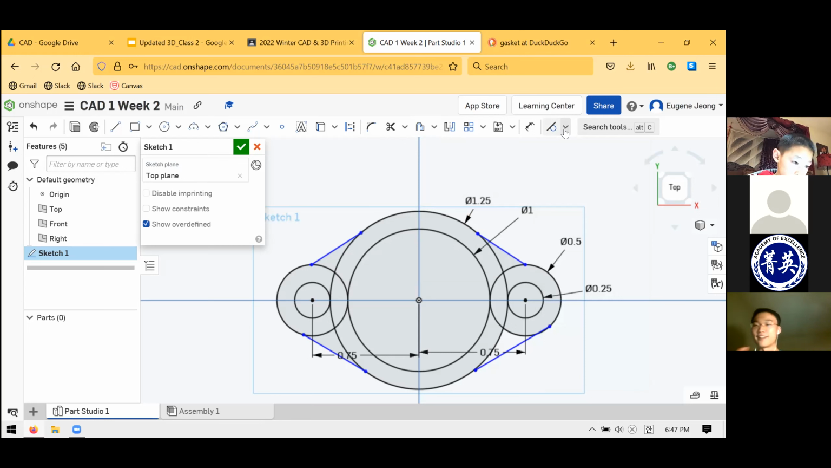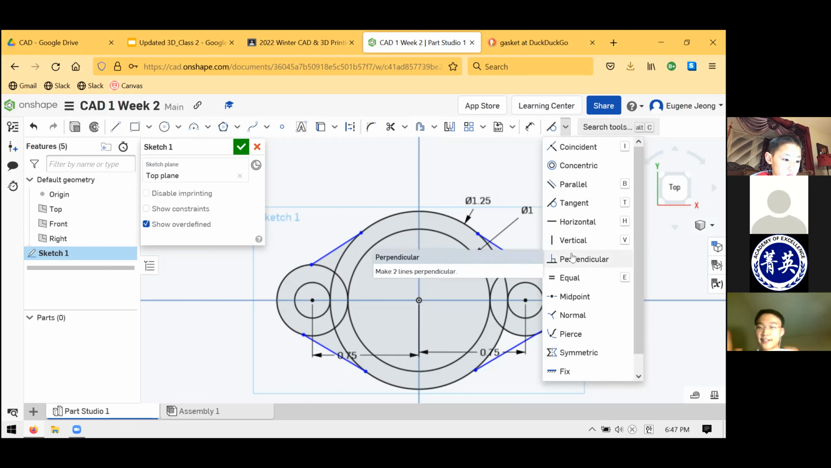Okay, basically it's like the icon. We have two lines and they form a 90 degree angle with each other.